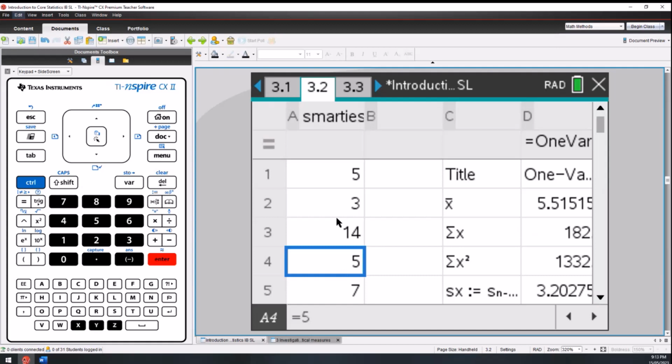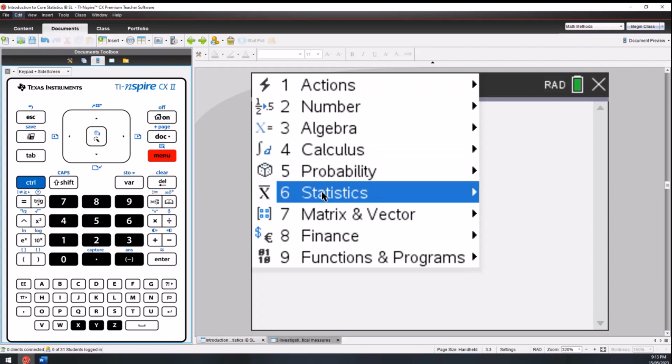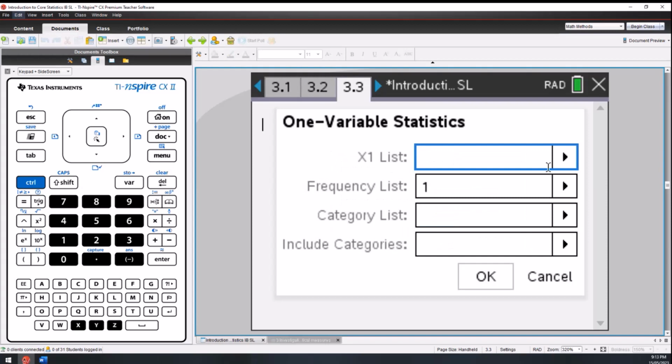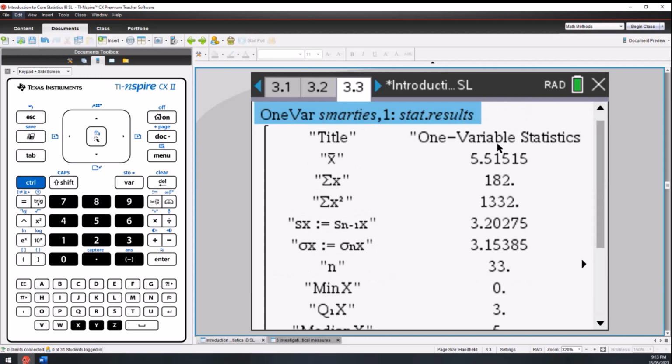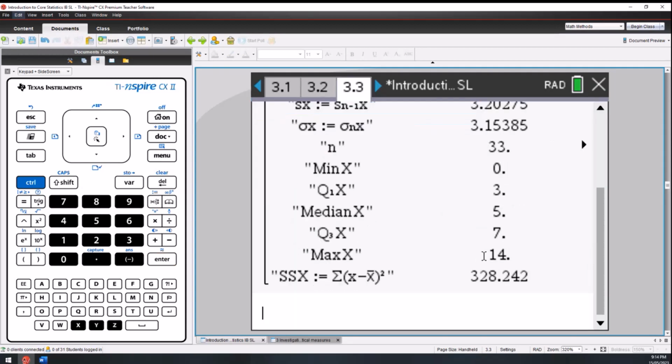However, if I had done that calculation on a calculate page, I would have to actually do the calculation again. So let me show you that. The menu, statistics, stack calculations, one variable statistics, press OK, type in my Smarties. There it is. Now remember, this is with that change data value. So if I now change this back to 4, we can see that change straight away. But over here, there won't be a change.